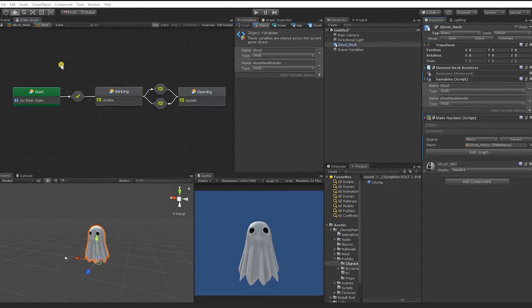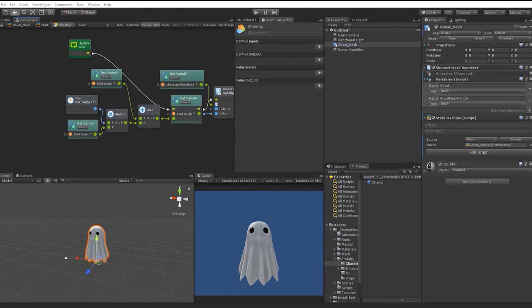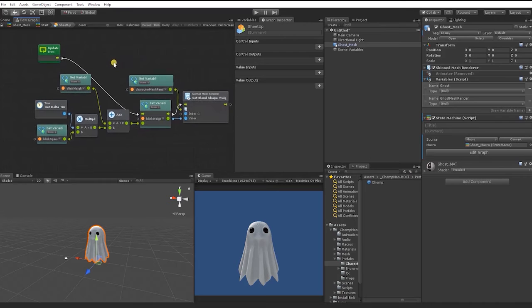So next, let's start by renaming our states. So we're going to select our blinking, and we're going to rename this to sheet up. And we're going to rename our other one to sheet down. Next, let's go into our sheet up state. And within the state, we don't really need to do much besides change our variables that we have in here.